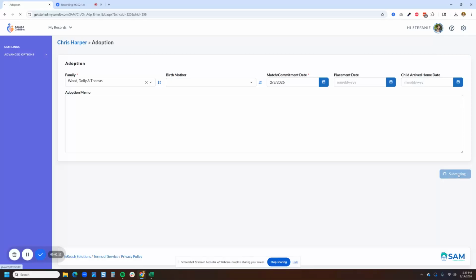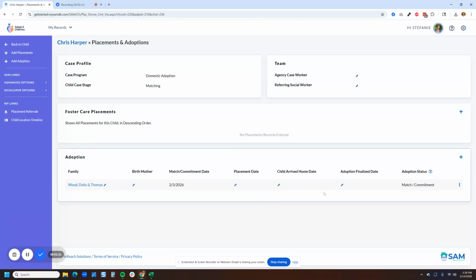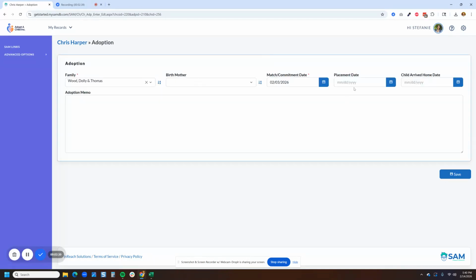Now an adoption record is created, and regardless of whether this adoption is finalized, the adoption record is created in SAM. It lets us know here we're in a match or commitment phase. As I move into placement, I could have automated actions update adoption status, or I can manually update it. I'm able to come in, click here, and edit this record. And I could add other details. When we know the birth mama, we could add her as well.